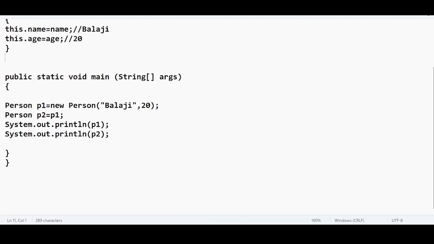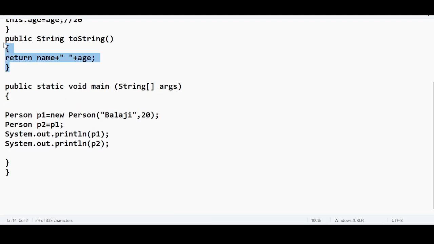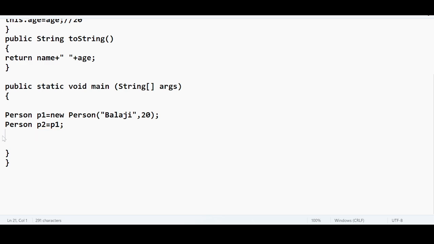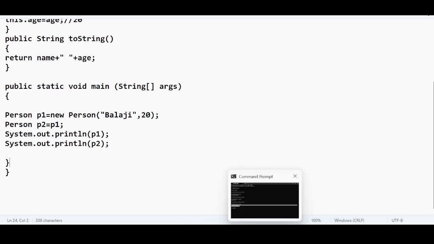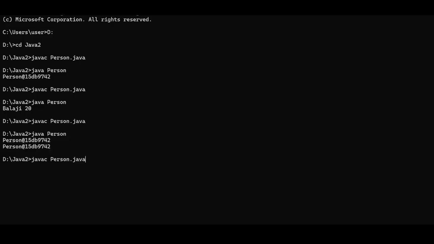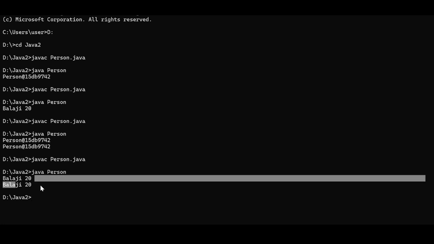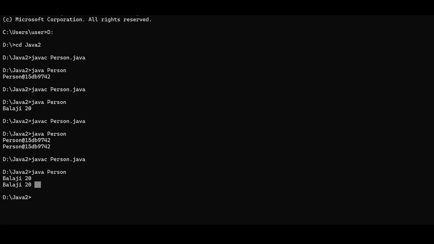Now see, the moment I start making changes, I've added the toString method here. Let me print P1, and let me print P2. If I print the values by using the toString method, javac Person.java, java Person, you will get the same values because they are stored in the same memory, right?